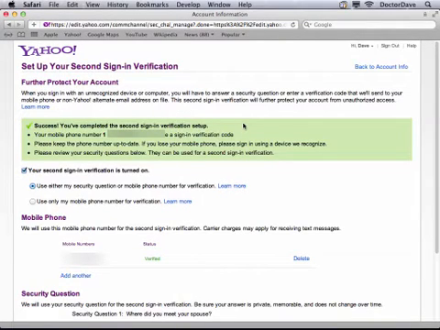After verifying your phone, Yahoo gives you the choice of using either security questions or your mobile phone to verify you, or using only your mobile phone to verify you. I recommend using only your mobile phone for verification, because sometimes security questions can be guessed. So I'm going to go ahead and choose that option.